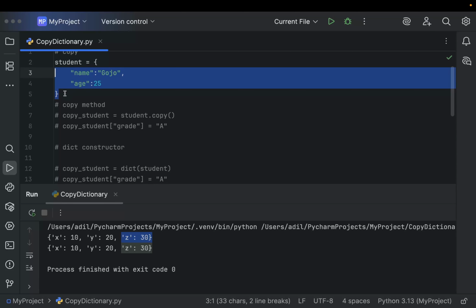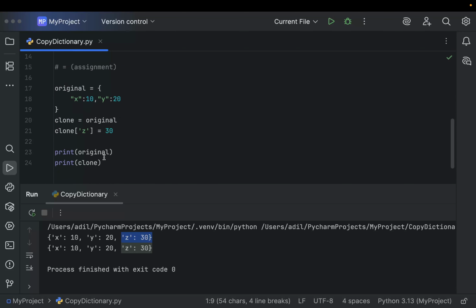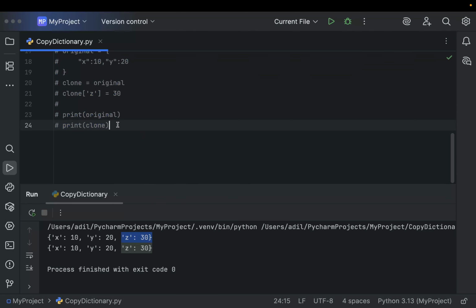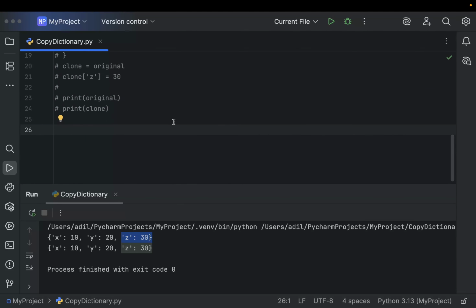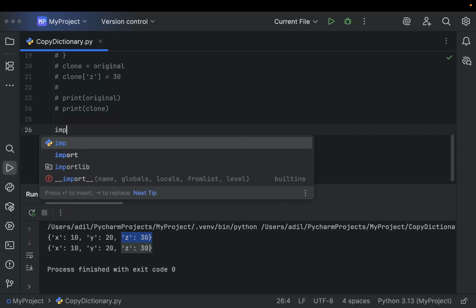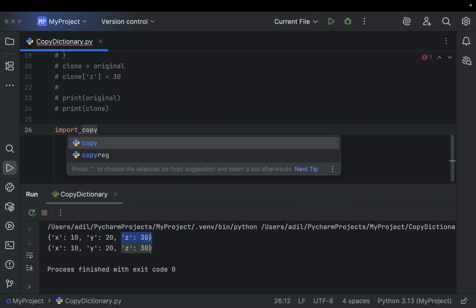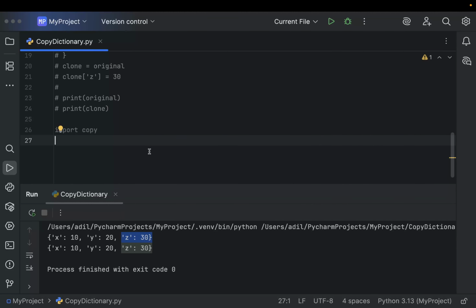Now let me comment all the code in this file and give you a bonus example, actually, about the topic deep copy, to copy some nested dictionaries. So to do that, we have to import a package offered by Python, and that is the copy package. Okay, so we imported that.